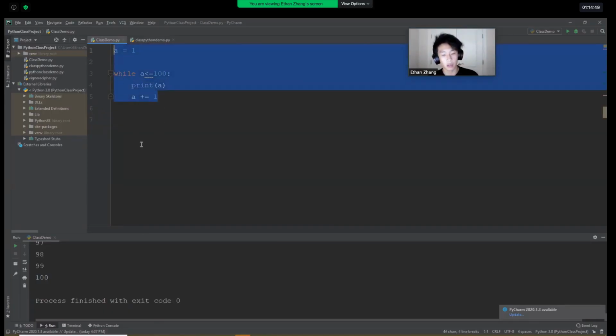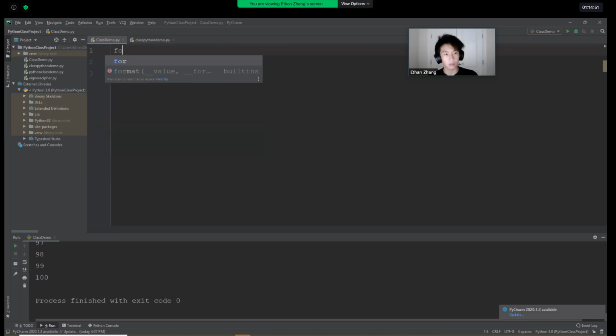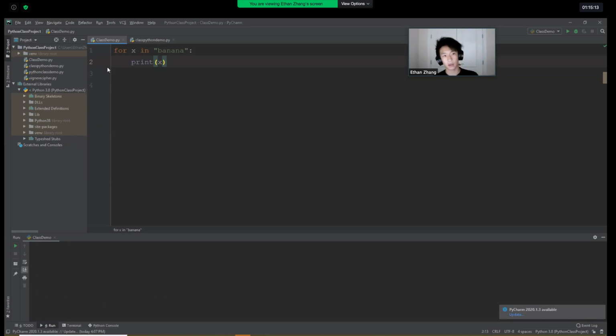All right, so this is our while loop, but we're going to use a for loop. This is how we use a for loop. Notice how I'm not defining this x. So we can do in. Then remember how I said we could loop through strings with a for loop? So let's do banana. And then we can do print x. Can anybody tell me what's going to be printed here in this for loop?